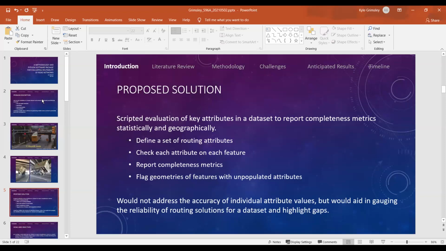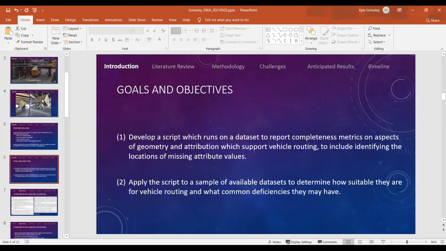This is, of course, only a partial solution to the larger problem, but I think it's a good place to start to be able to more efficiently evaluate the current data holdings. So the first goal for the project is to develop this script. And the second is then to do a case study of sorts by evaluating some sample data sets, both as a proof of concept for the tool, and then to be able to comment on the strengths and weaknesses of available data sources.